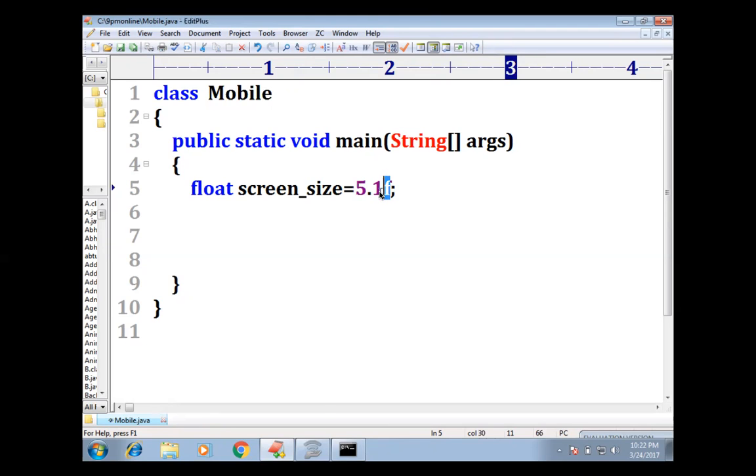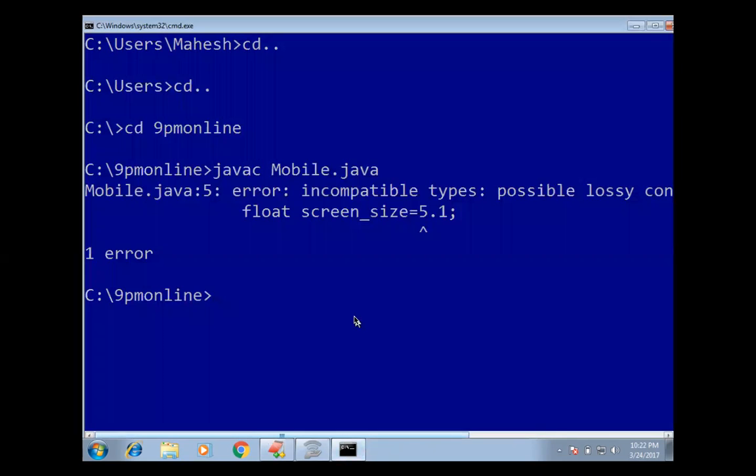Now save the program and run the program. We will not get any issue. Javac Mobile.java. We are not printing anything, but you can compile here. First we compile it: javac space, specify your class name dot java to compile the code.